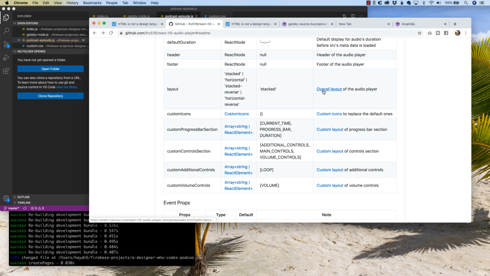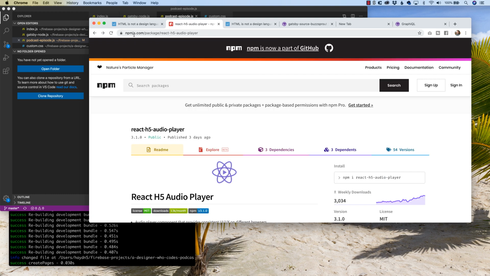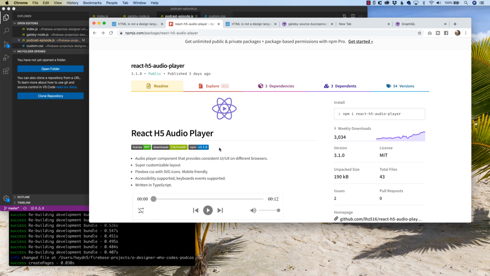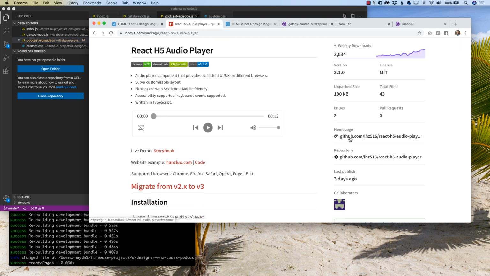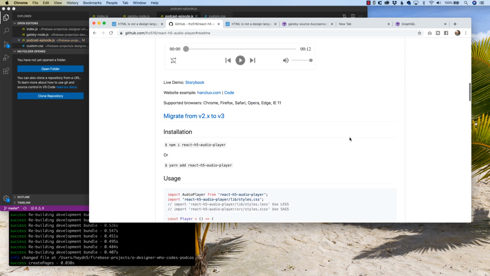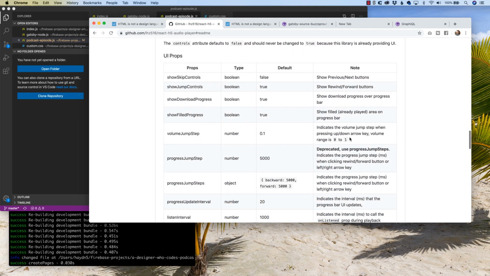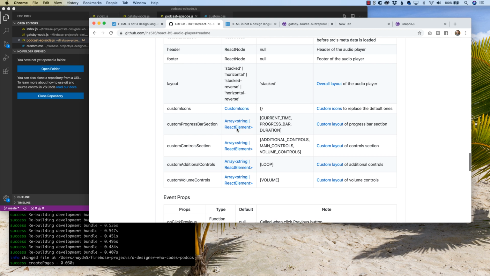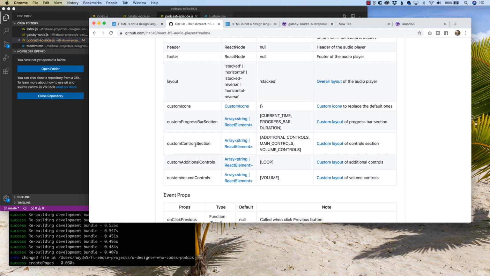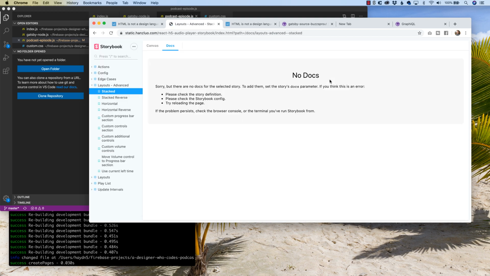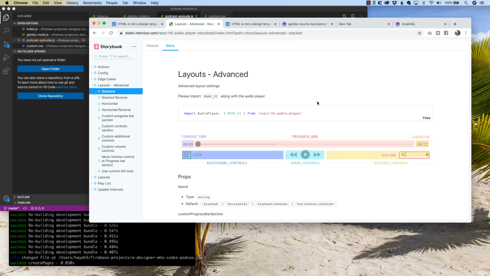So if I click on this overall layout, if you're following at home, once again, I was on the npm.js page. And then on this player, I went over to the right that says home page. And down towards the bottom of the UI props, they have custom icons, custom control sections. And if I click on overall layout, they break down how it works. So the layout is progress bar, duration, volume, main controls, additional controls, and loop.